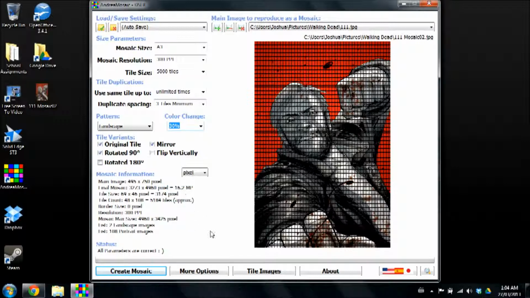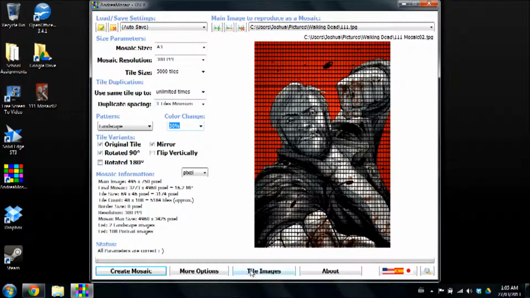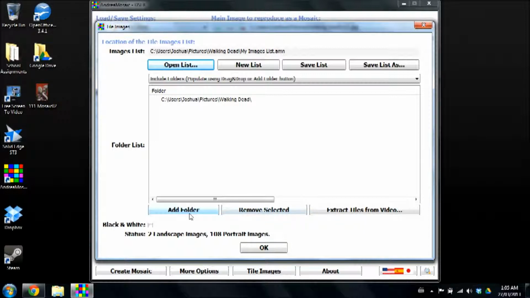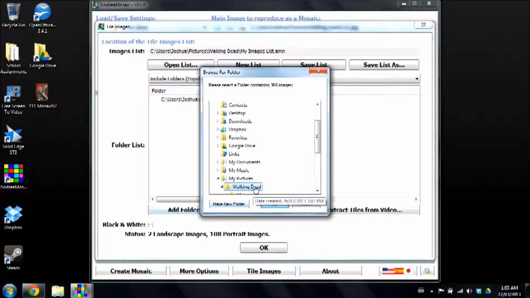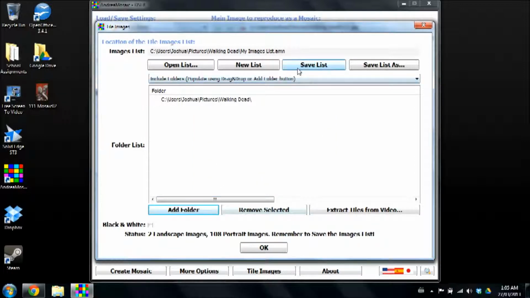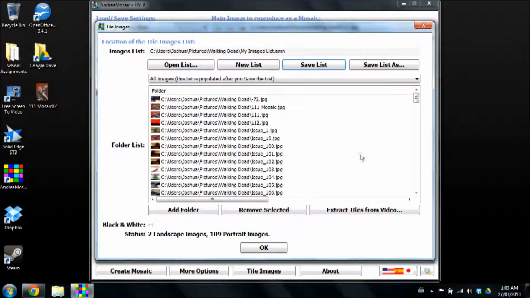Once you're ready to go on and get your tiles, your small pictures imported, we're going to tile images. From there, we're just going to add folder. And you're going to find the folder we created first, The Walking Dead in my case here. And then from there, go Save List. Just click OK on this, and it's going to show you all the different files. Then you're just going to click OK and create mosaic.